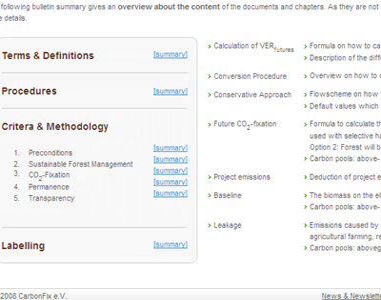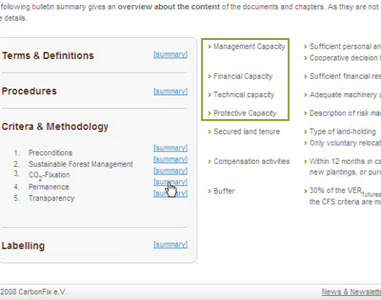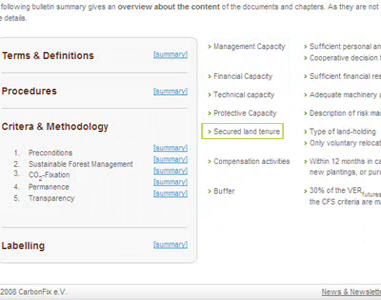Additionally, there is a section which explains the permanence of the CarbonFix projects and how projects have to commit themselves to that. It goes into the capacities and secure land tenure. It has criteria on compensation activities that must be put in place in case the amount of predicted CO2 fixation changes over time, and it also explains how the 30% buffer works.